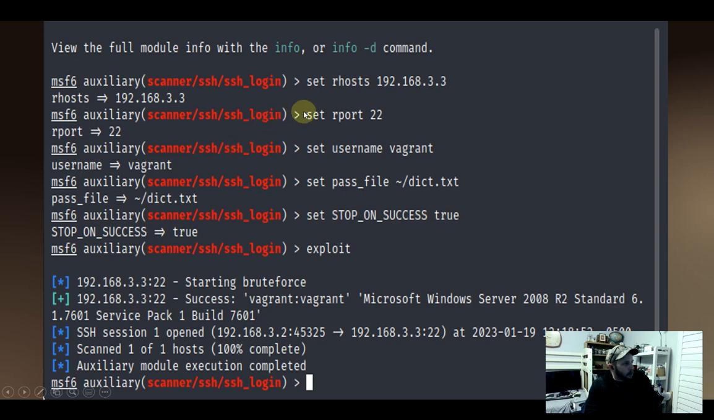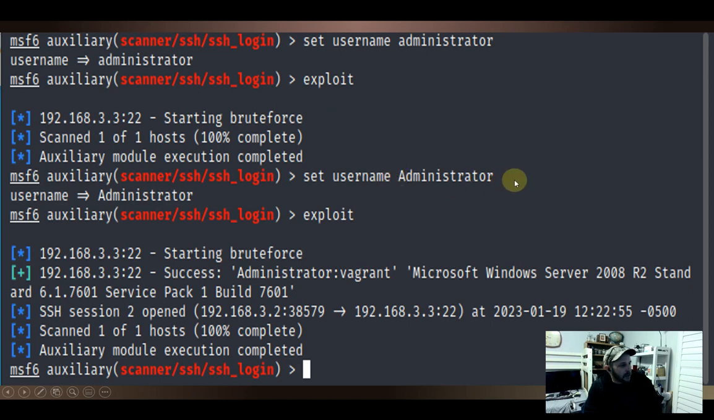Here I am brute forcing the SSH on the system using SSH login. I already know the username Vagrant, so we're using it, setting my options, running the brute force using my dictionary file that I've created from the wiki page. Did not take it very long at all to successfully give me the username and password of the Vagrant user, SSH. I then set my eyes on the administrator account, same password, just brute force both of them real fast.